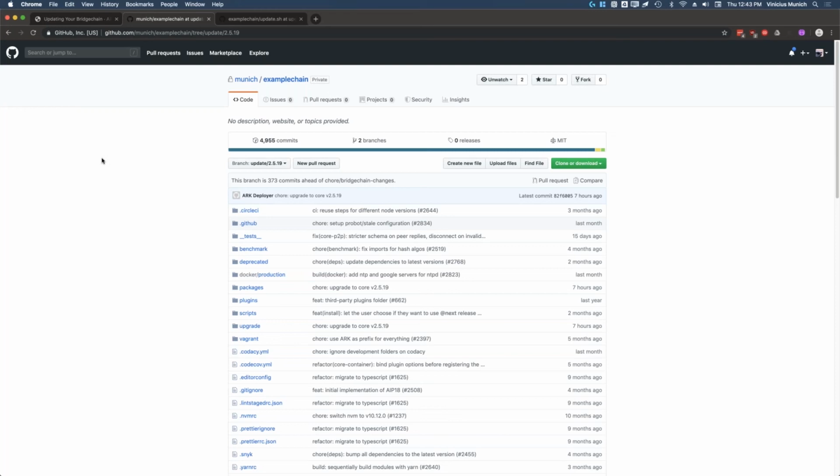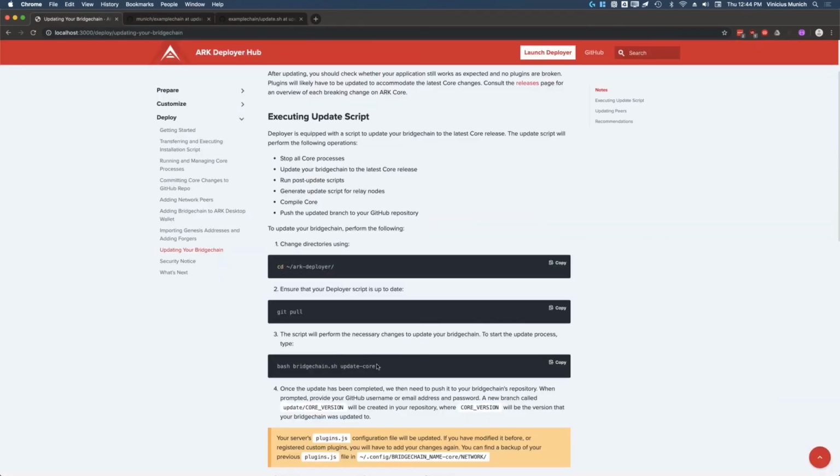Bridge chains could also publish their patches to NPM and implement their own ARK or example chain update script, but it is a different kind of process. I think for more beginner type of users, this process will be easier to do, to just run an update core script on the deployer that they are already used to, because they used it to deploy the chain.